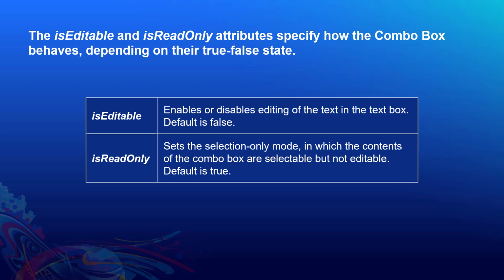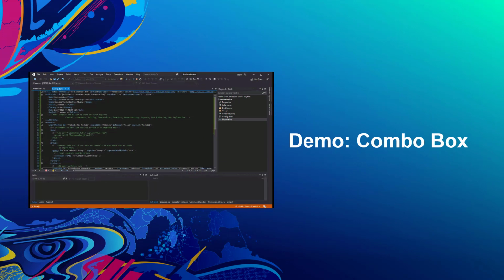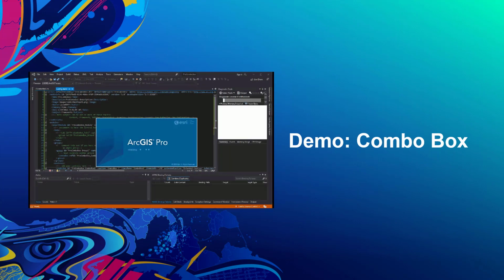Is editable false and is read only true restricts the user interaction in most ways, while is editable true and is read only false allows the user the most interaction with the combo box. Now that we have a basic idea about controls and the combo box, let's see it in action.